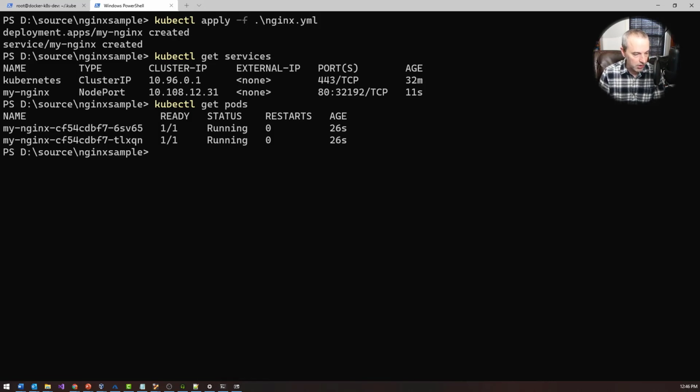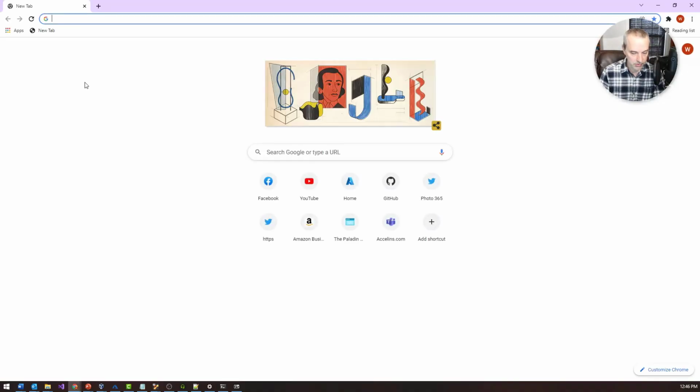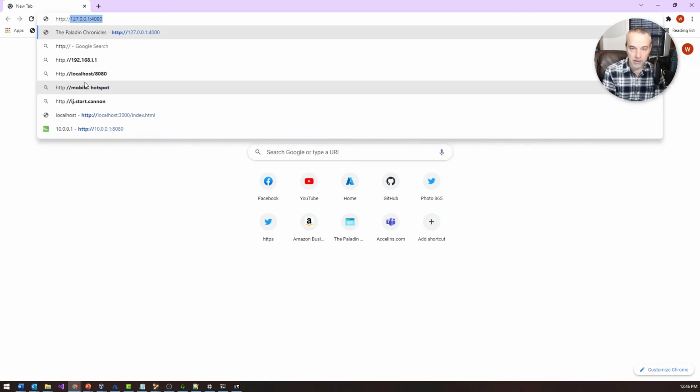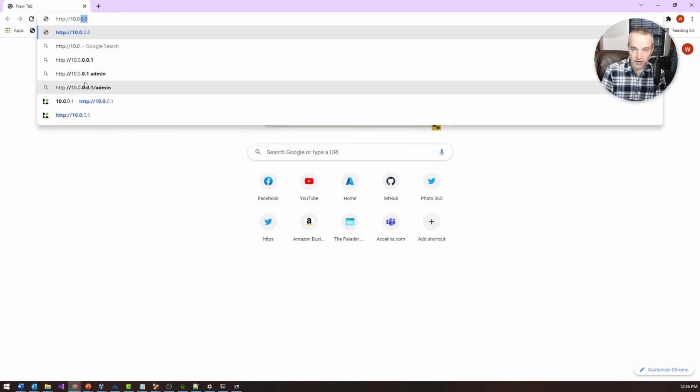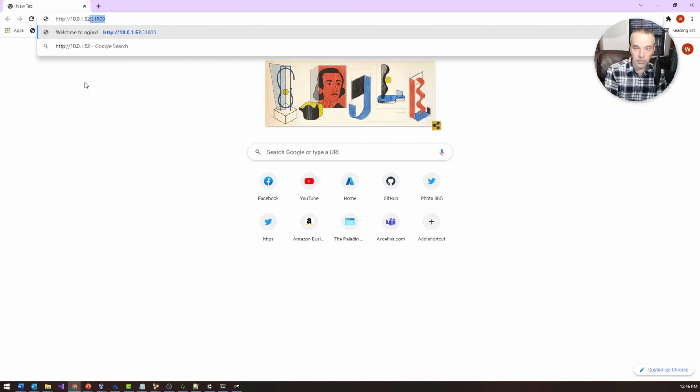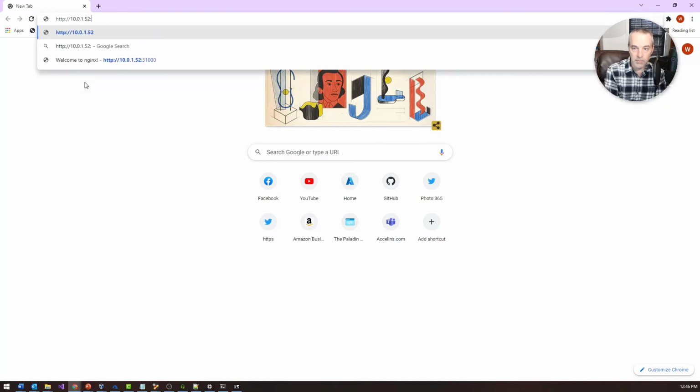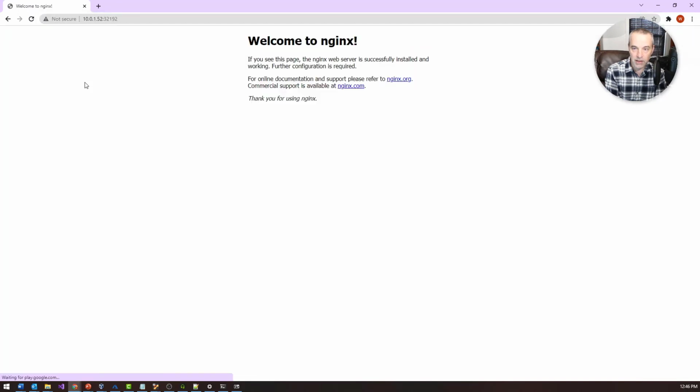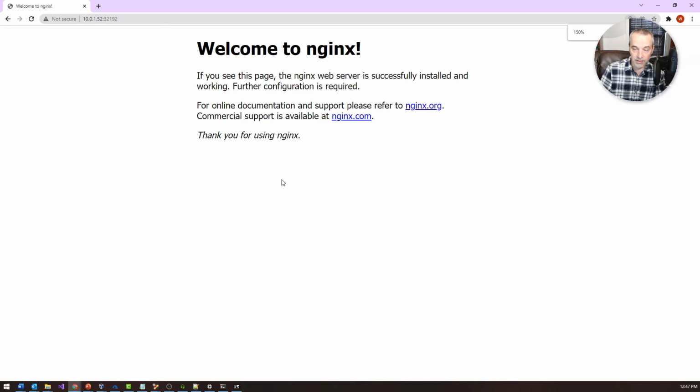So if I pop open a browser window, I should be able to do http: and then put in the address of that virtual machine, which is 10.0.1.52, and then put in the port number that I just copied, and I should be able to see Nginx running right there, which we do, and that's what I expect.